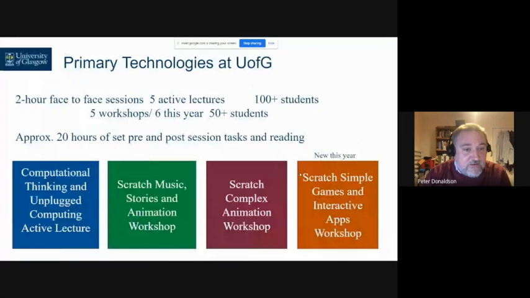So our primary technologies course is currently organised in this way. We've got 5 active lectures. We've got 100 plus students in those, and they're about 2 hours. And then we've got 5 workshops scattered throughout in between the lectures. We've got 6 this year, and they usually have about 50 students in them. So they're kind of large sessions. They are active and interactive. And you can see from the sessions below that we take a media computation approach. So we try and share with them creative projects, things that would be interesting for their own pupils to create and do. Could you move on, please, Darren?